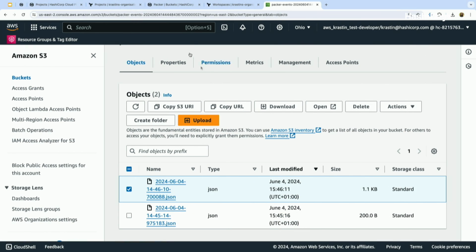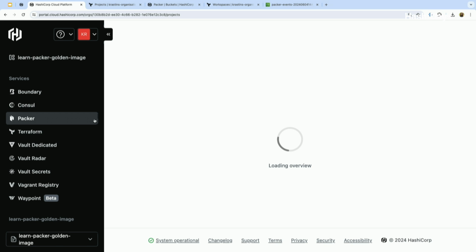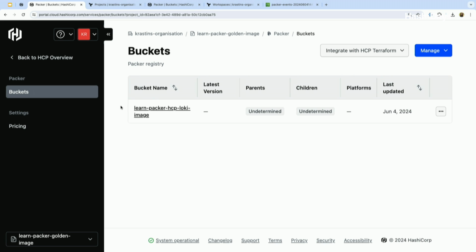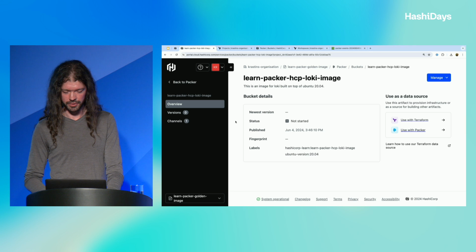I will hop over to HCP. I will open up the Packer tab. And here you see that now in the artifacts list, we have the Loki image that we're going to use in a moment to deploy an instance of. And we can explore that. And we can see that there's no builds yet because the build is currently ongoing.